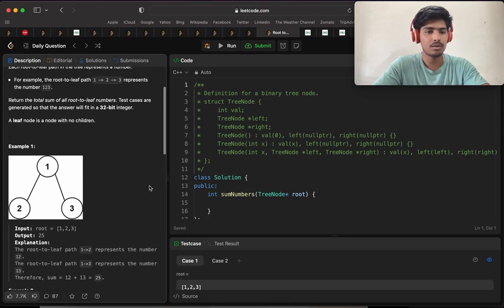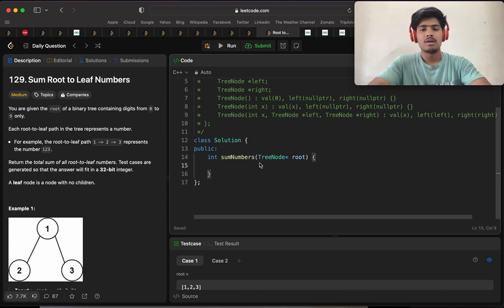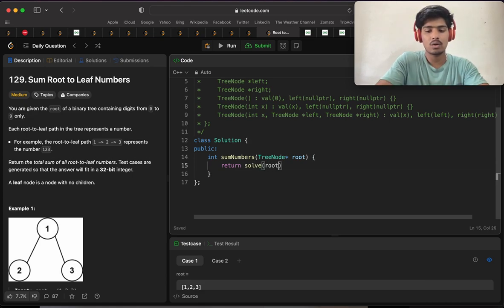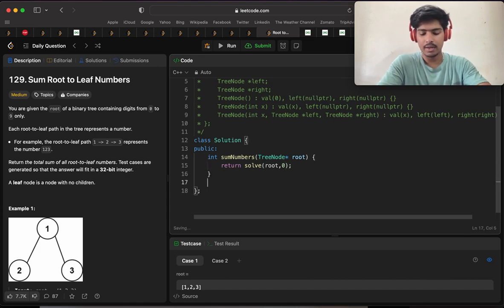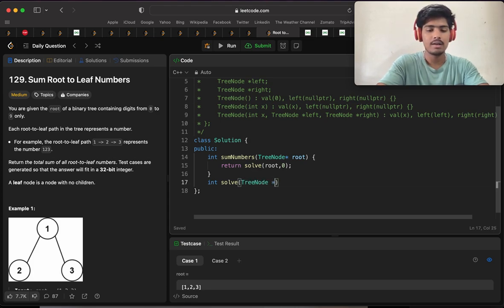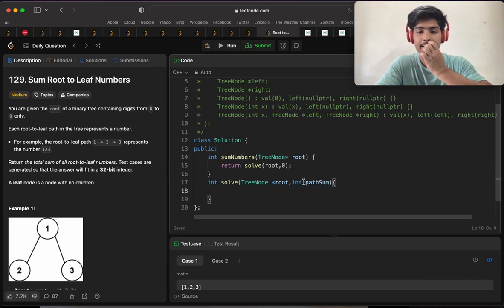So let's do the code for this. The coding part is very simple for this particular question. I can make a function whose name is solve, and I'll pass root, and initially the sum is zero. In the solve function I will pass TreeNode star root node and path sum. Initially path sum is 0, you can see here path sum is 0.